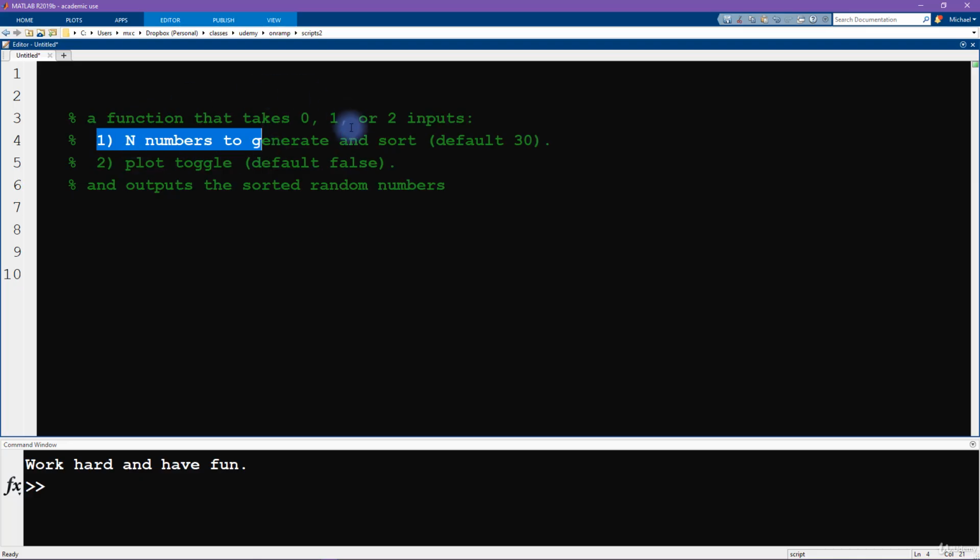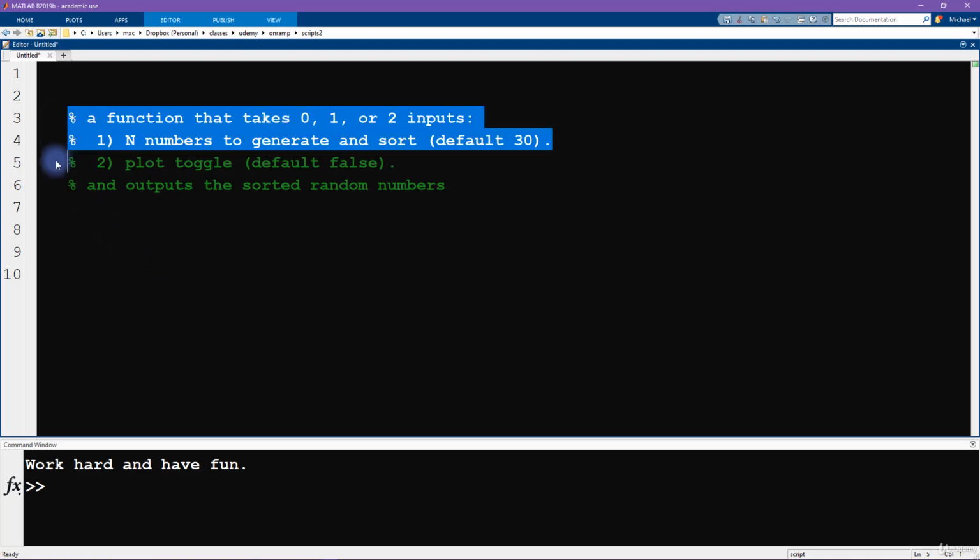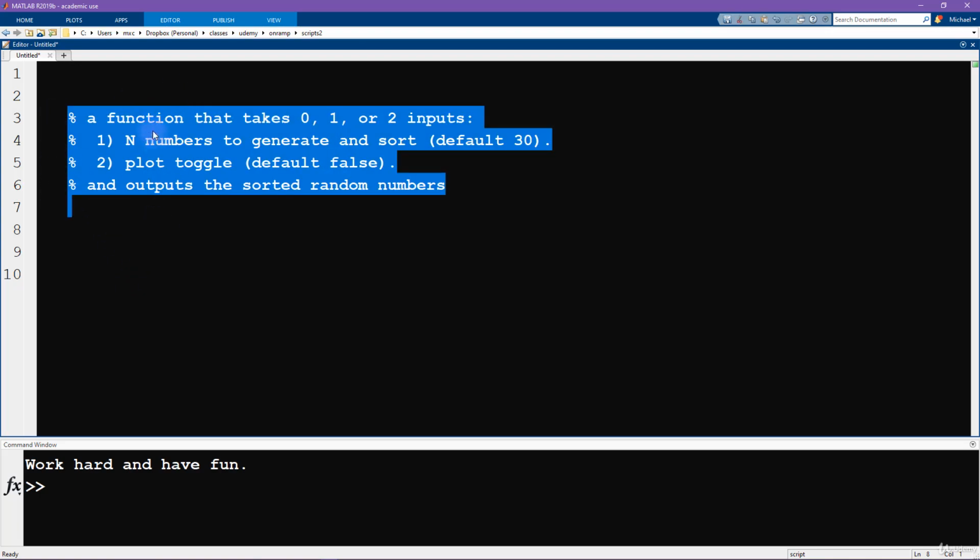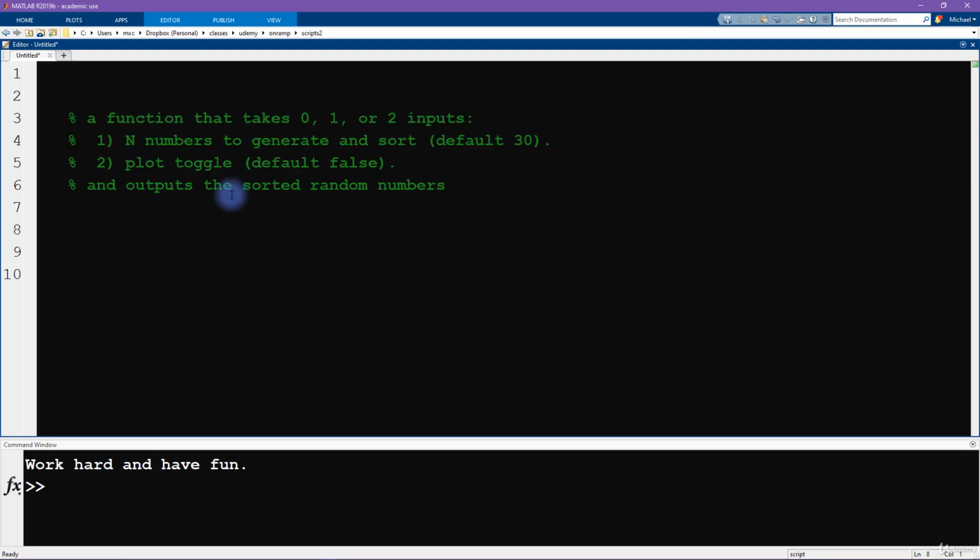Okay, so now we are basically starting from scratch. I wrote in a few comments here, but actually, these aren't even real comments. This is just a set of instructions for us. It can be pretty intimidating to look at a blank MATLAB file. So let's start by writing down the key sections.